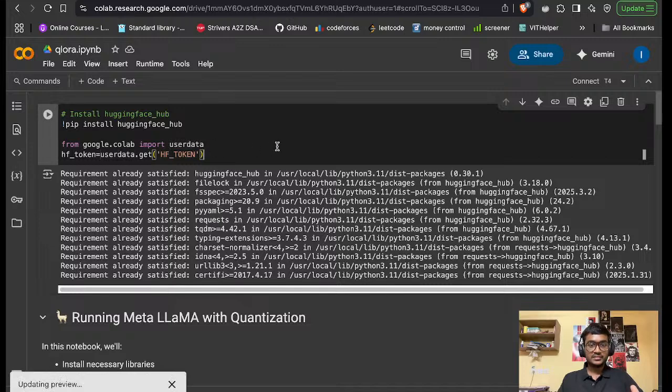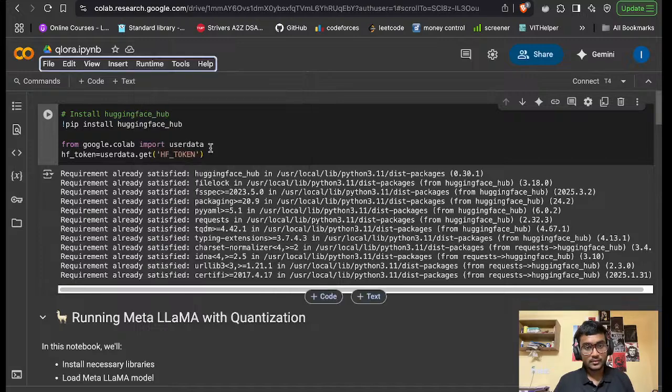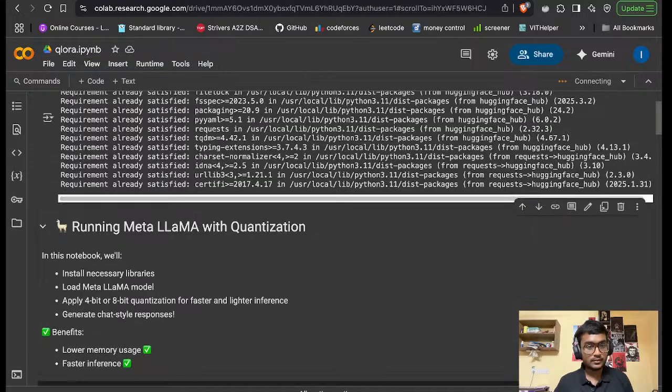So this is QLoRA code. It's the same code. You basically get the token. Wait, let me connect to my GPU. For QLoRA, you have to use GPU. You can't run it on CPU. It doesn't allow you because it's not possible to run it on CPU. Let me change runtime. Run this.